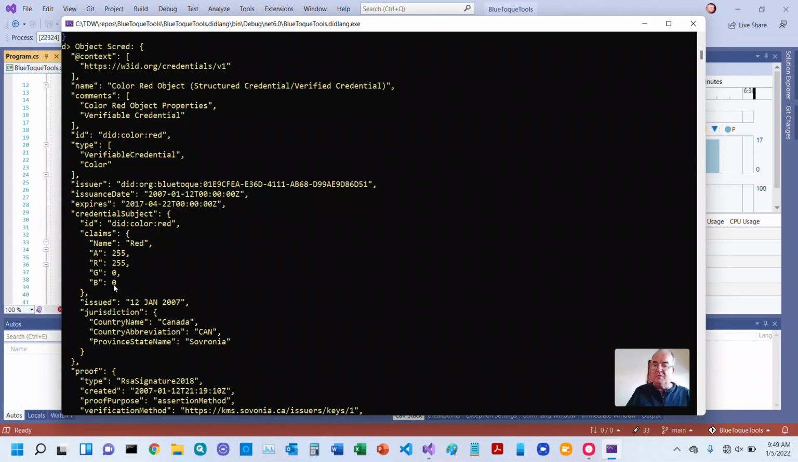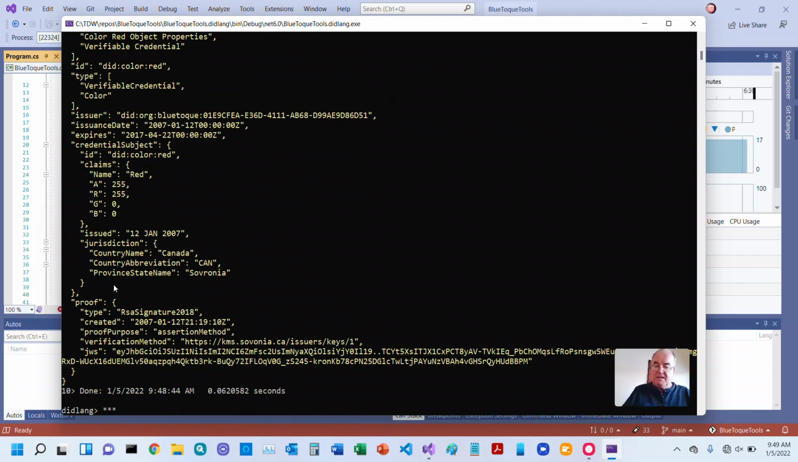And so if we were to do something different, like 1, 2, 3, did:color:green, we would see that we get the green color. And if we went a little bit different, I believe there's a dark green, we can see here's a dark green, so it's a slightly less saturated green.